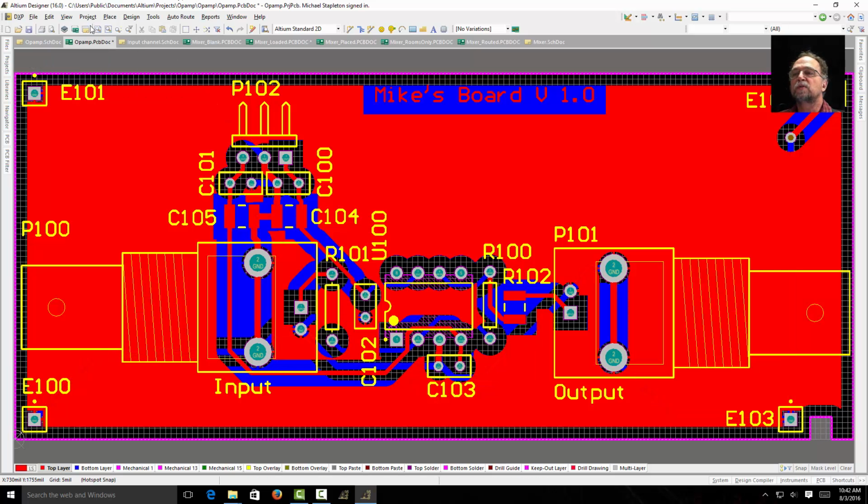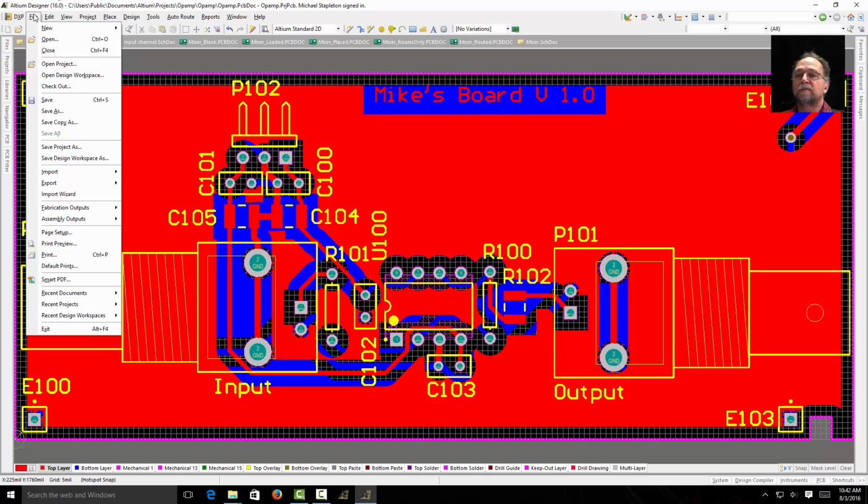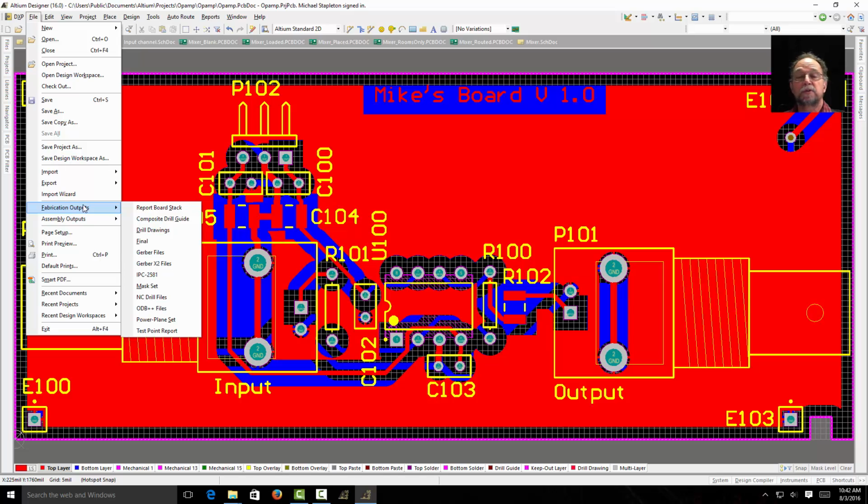Much better. So let's do a file, save all, and we're going to talk about how to generate the files that we need to produce these boards. When we generate these files, they're called Gerber files, and they'll generate a file for every layer. To do that, if we go to our file up here, and we go to Fabrication Outputs, Fabrication Outputs gives me some options: Gerber files and NC drill files. Those are the two files we're going to need to generate.